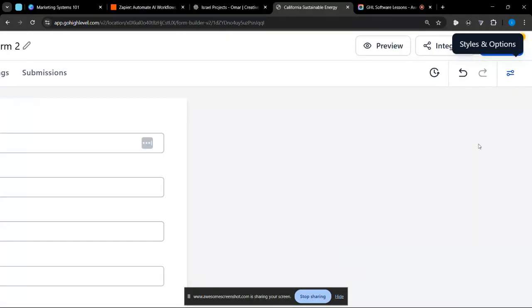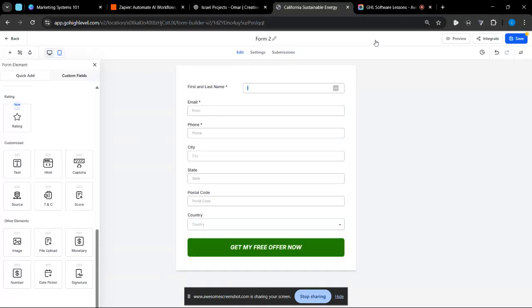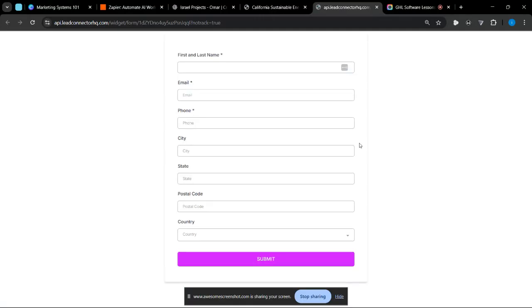Now, if you come to the right over here, you see a couple of icons. Preview means you want to see how the form will look to a customer, right? If you click on preview, it opens the form in a new tab. You see, it opens in a new tab and you can even submit it. This is the form preview link, the major form link.